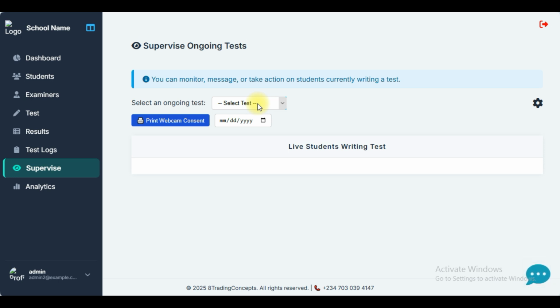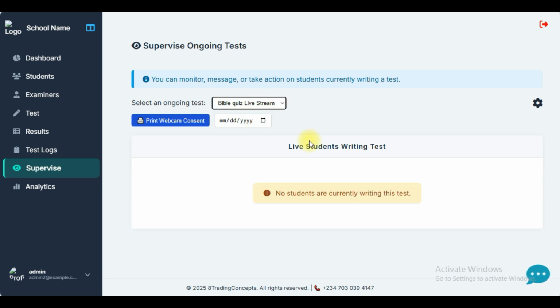Okay, so once you get to the supervise section, you select the test you want to supervise. Once the students start writing the examination, currently you see no students are currently writing this test. Their details will be reflected on the card within this section.